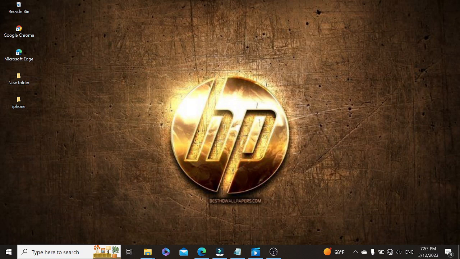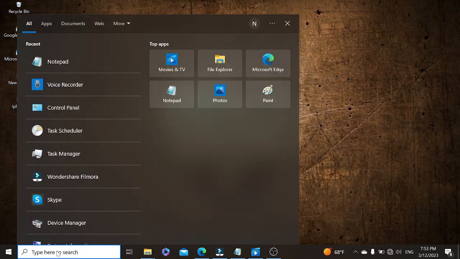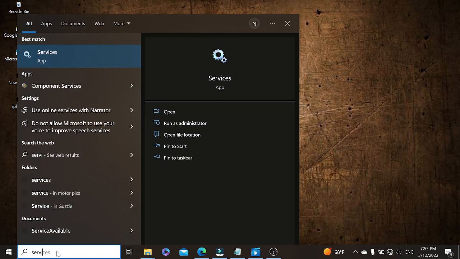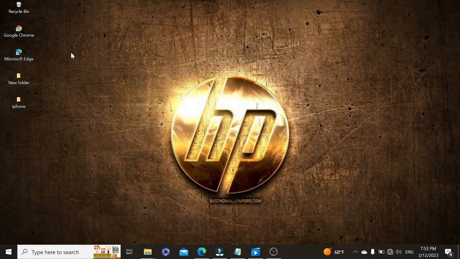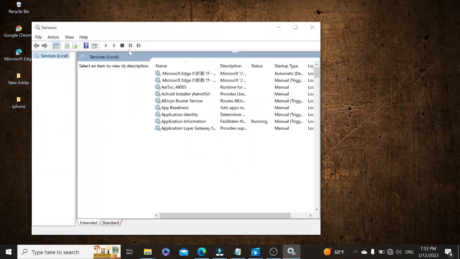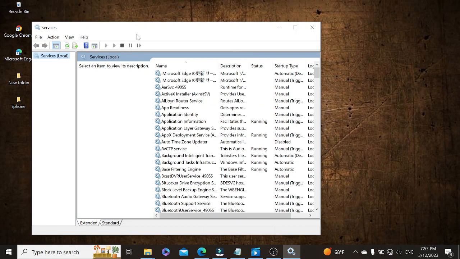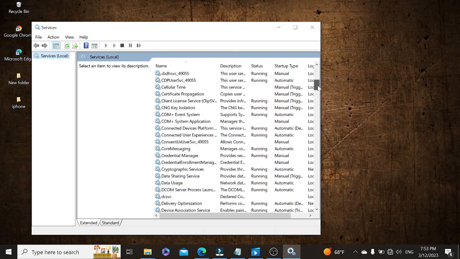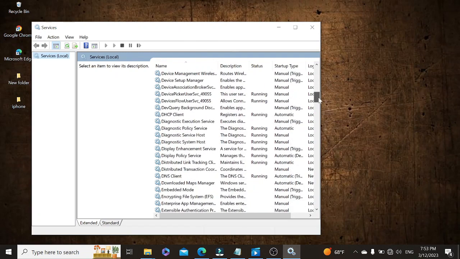The next will be, let's try going to the search button here. Let's search for services. I click on the services menu, and the services window pops up. Then what we need to do is to come over here and then look for touch keyboard service.